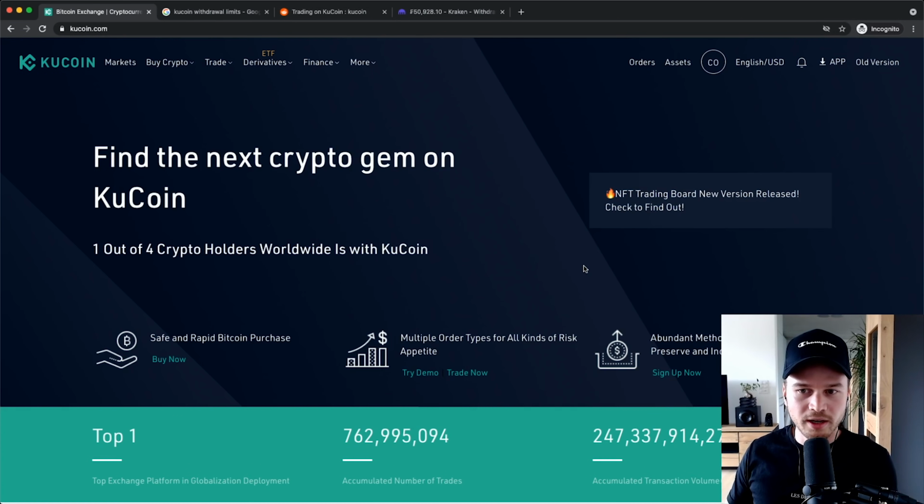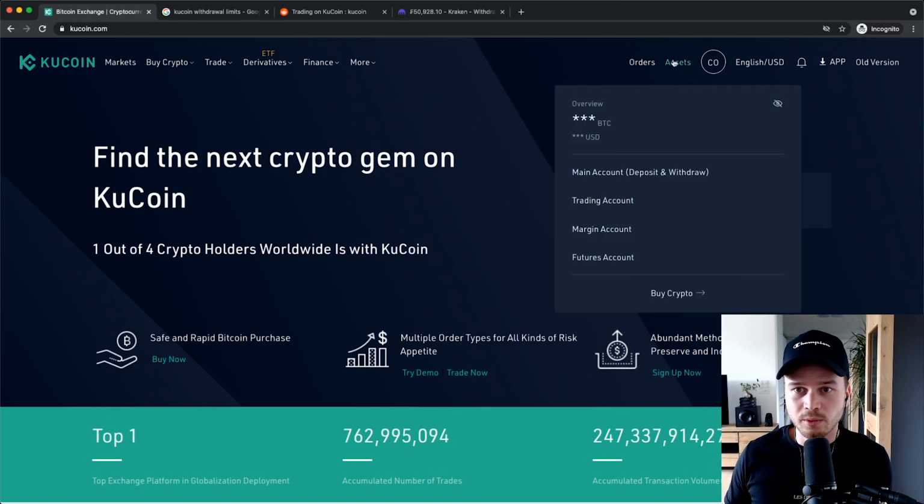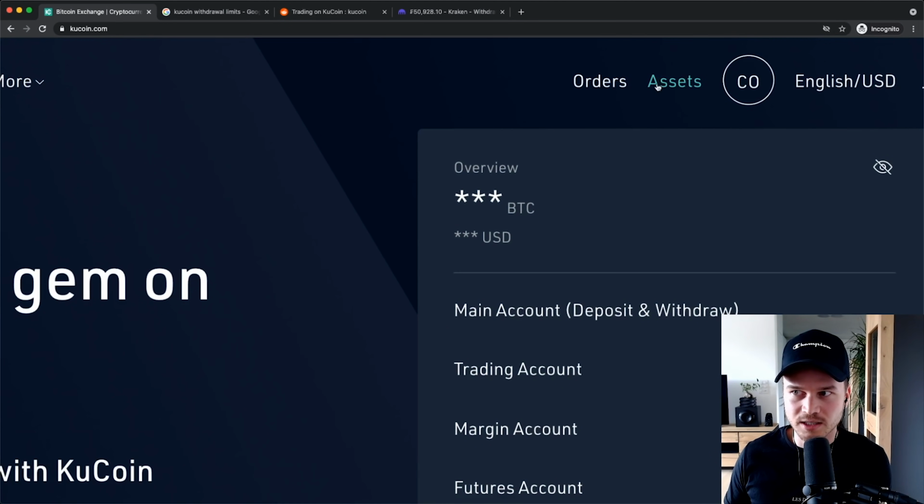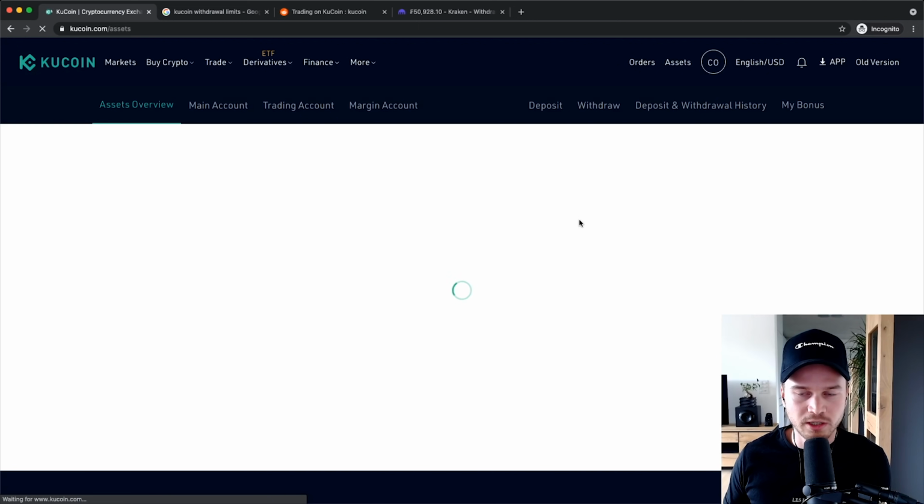Okay, so let's now look at how we can deposit cryptocurrency onto our KuCoin account. So to do that, we go to the top here where it says assets. We're going to click on assets, and that will take us to the assets overview page of KuCoin.